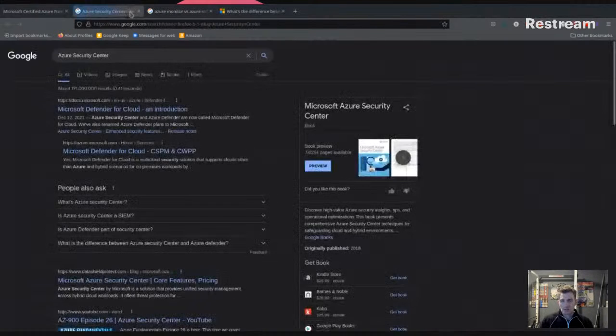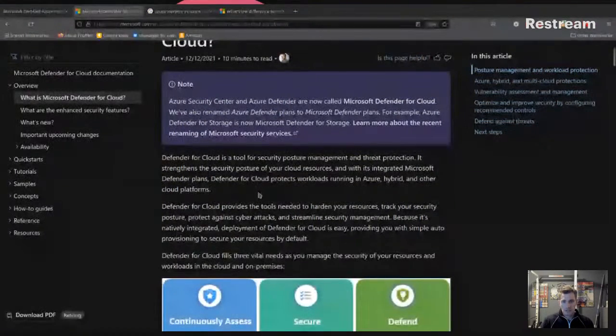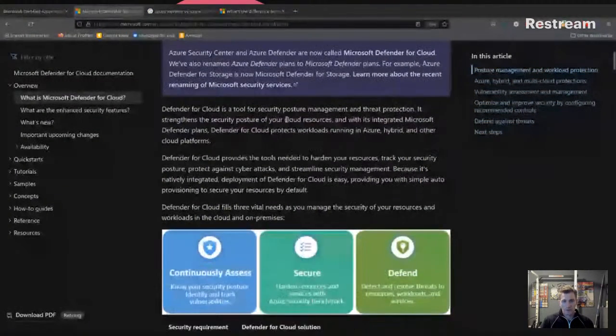Seems a little intuitive. Maybe they switched to calling it Microsoft Defender for Cloud now. I remember hearing something about that. Yeah, at Microsoft Ignite, Azure Security Center and Azure Defender are now called Microsoft Defender for Cloud. Makes sense. So it's a tool for security posture management and threat protection, to change the security posture of your cloud resources.